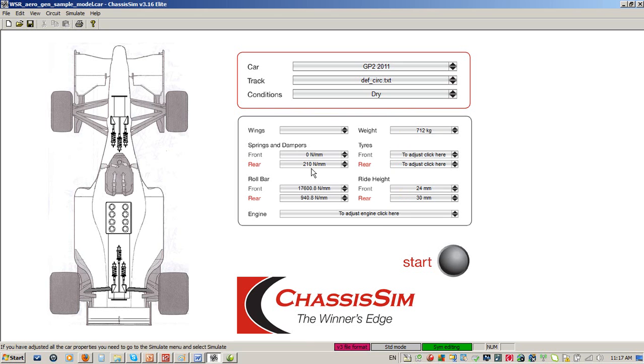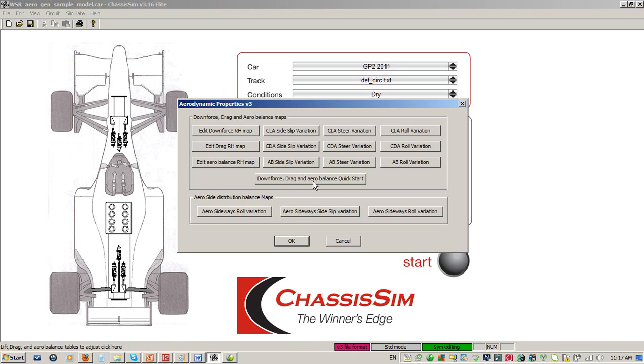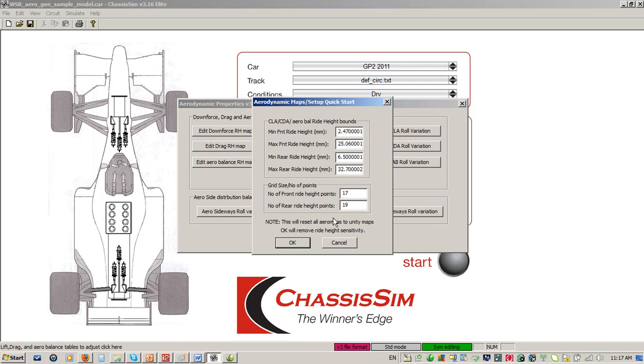You can either scale it to a ride height sensitivity map that you've been provided with, or alternatively, you can go into your downforce, drag, and aero balance quick start here, and simply click on OK. What that will do is basically set the drag constant everywhere. So there are two options that you have at your disposal.